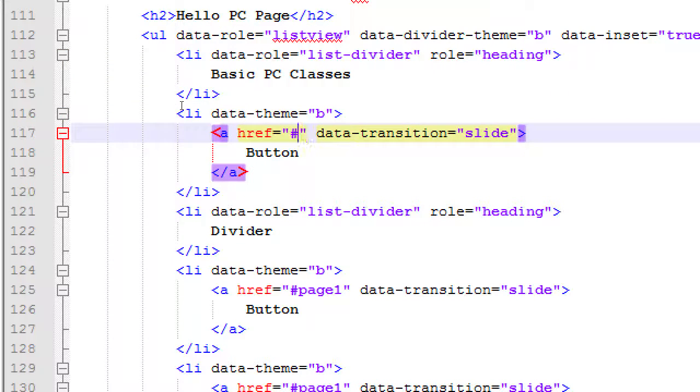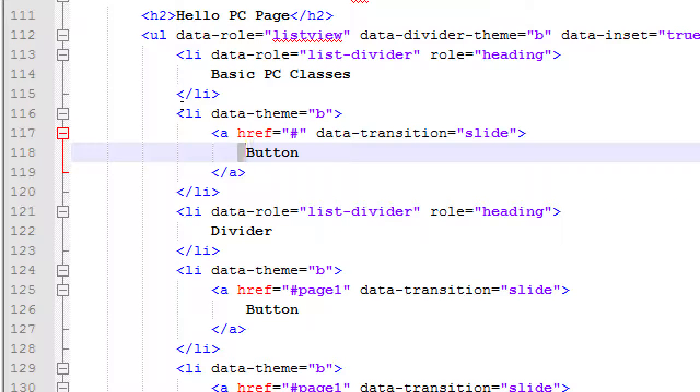Line 117, and notice that has an href, so this will be clickable, and it has a transition of slide and the word button. Instead, we'll make up a class here, COM101. Intro. We've then got another divider. We'll call that intermediate PC classes.